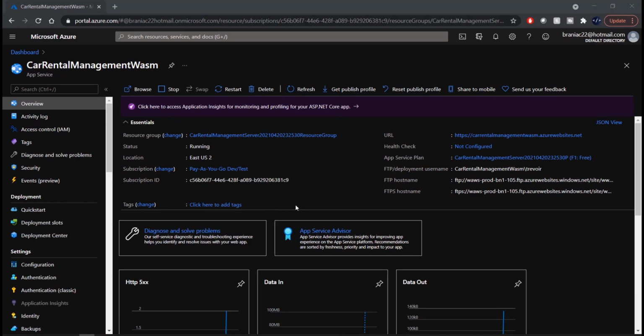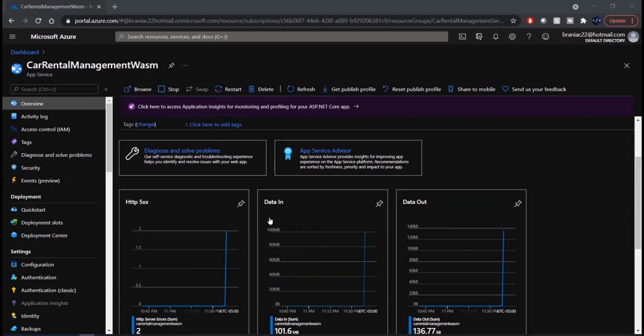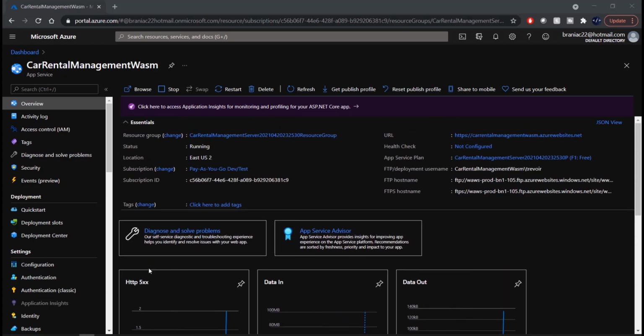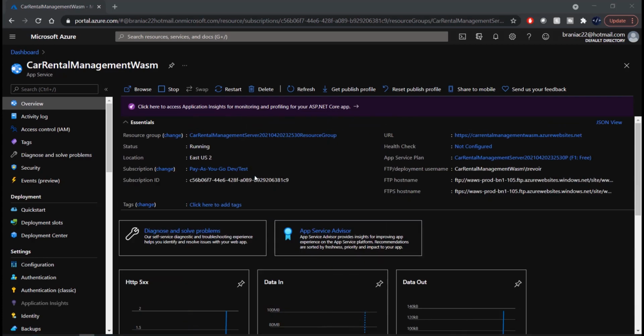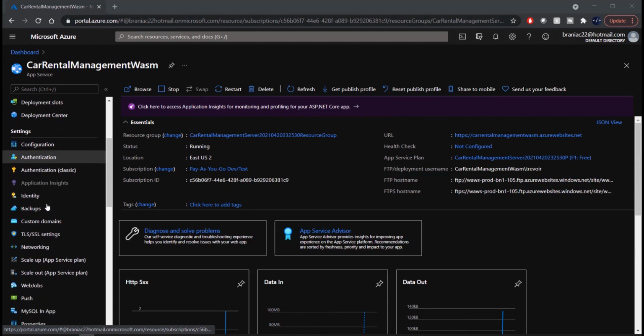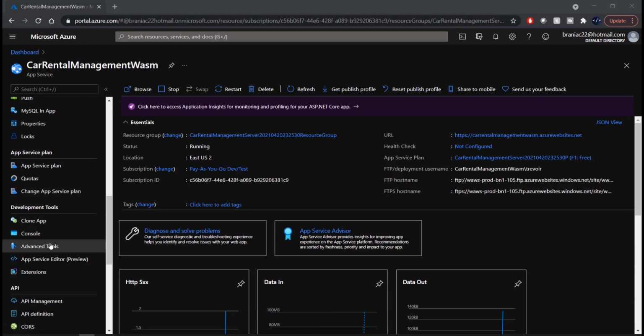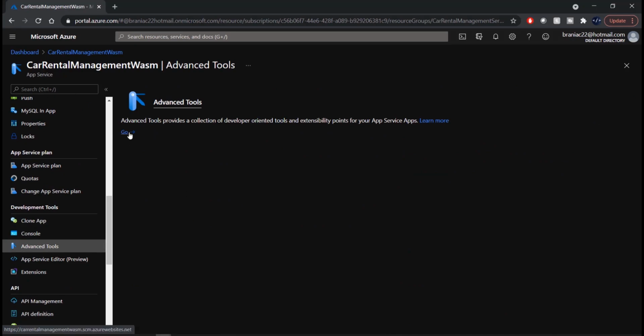You can take some time and appreciate that you're getting different metrics, data in, data out. They're letting you know how often you hit a 500 error. So you see, we just hit one. It's a very useful dashboard. You can restart, you can stop, you can delete it, a number of things, right? But what I want to do though is get to some advanced tools. So under development tools, go down to advanced tools.